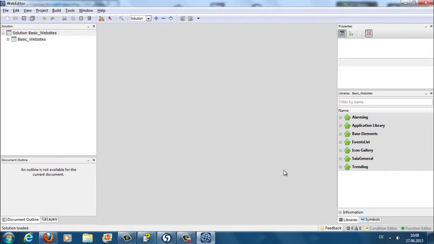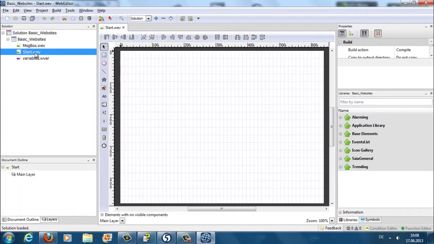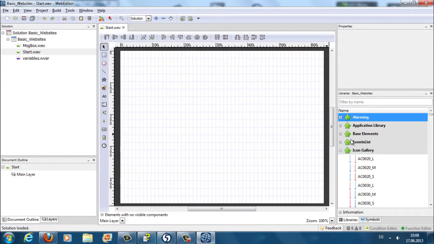Let's take a little look around Webeditor8. All files that belong to the project are listed on the left side. A file is created for each screen page of the visualization. A double click on start.wev opens the edit window. This is the home page of our visualization. In this workspace, you can now place the visualization elements. The toolbar is located on the left side. On the right are the icon gallery and various macros which, together with the F-boxes, facilitate engineering.